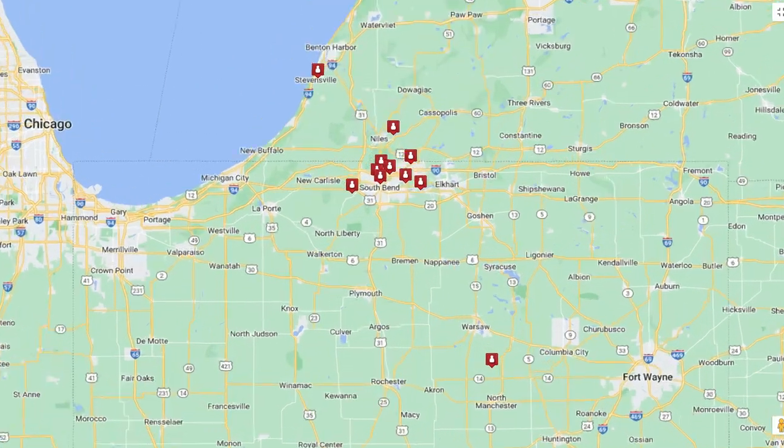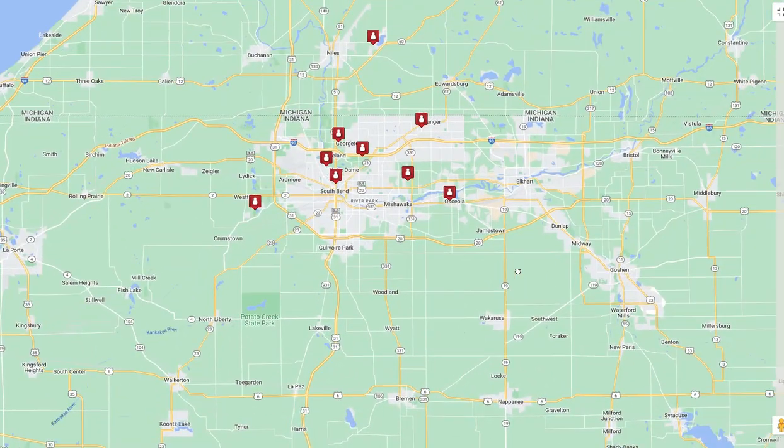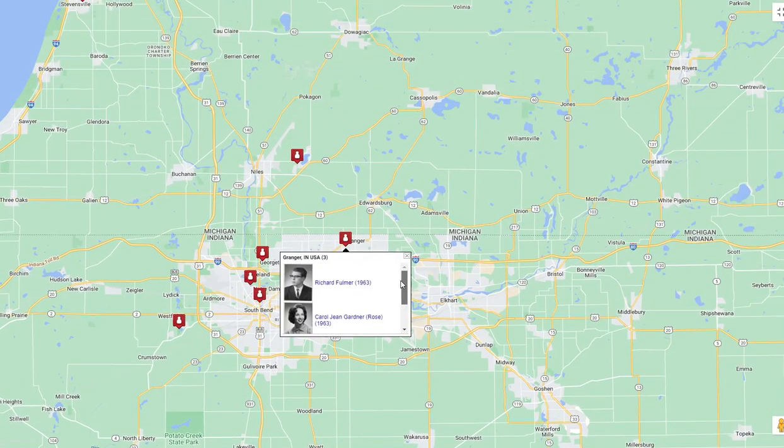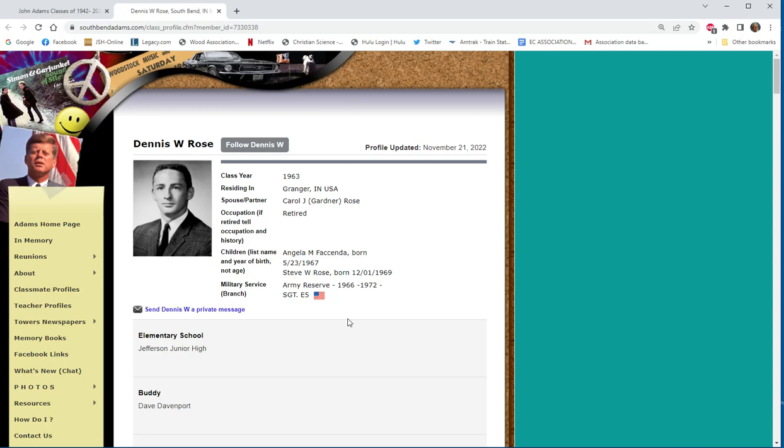Now, if I keep zooming in, I keep using the plus sign here, I recall that in Granger, I think Danny Rose lives in Granger, and of course his wife is registered also, so her picture's there. So there's a cluster of 3 people there for that. Now, if you click on his name here, it'll take you to the website and show the profile for him.